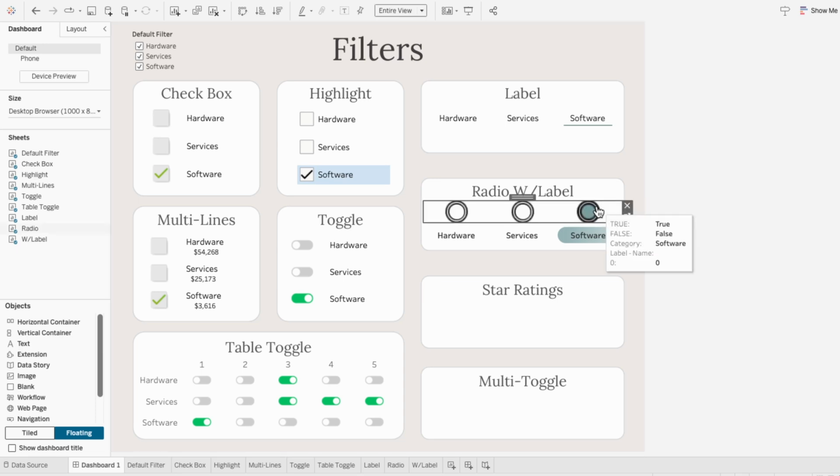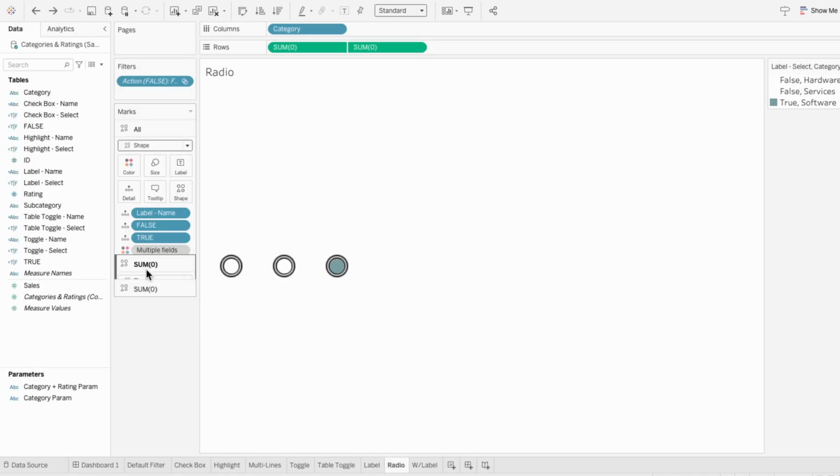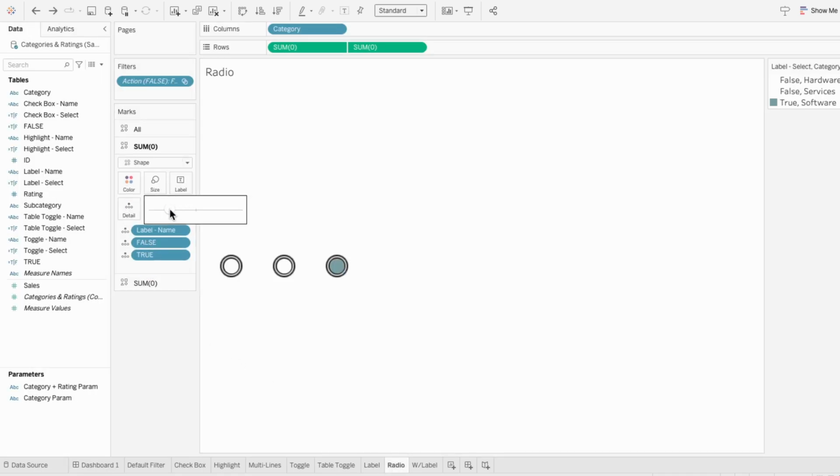You can see when I change the size of the worksheet for the radio button, it kind of gets cut off. To fix this, go to the worksheet for the radio, and we can use the first and second mark to change the size.